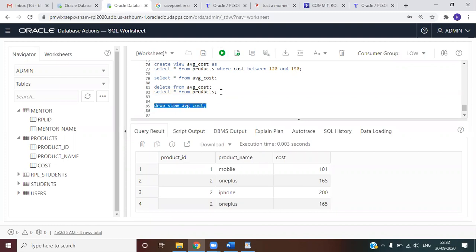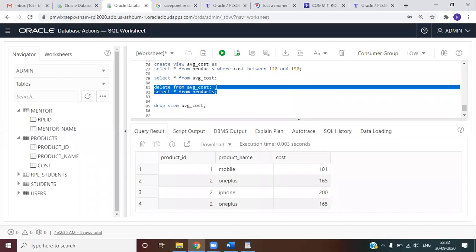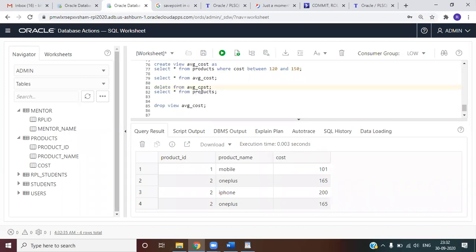Okay. So I deleted records from average cost, right? I went and checked my base table. So my base table is products here. So it got deleted from my base table. Earlier I had 11 records right here. So since I deleted records from my view, internally that view is connected to a base table. So my base table is products here. So earlier products had 11 records, but now it has only 4 records.